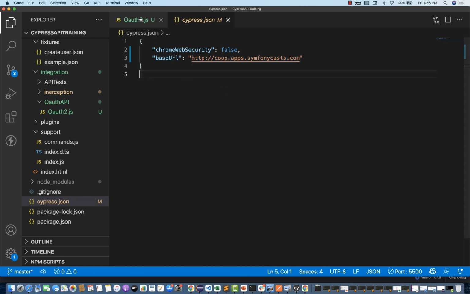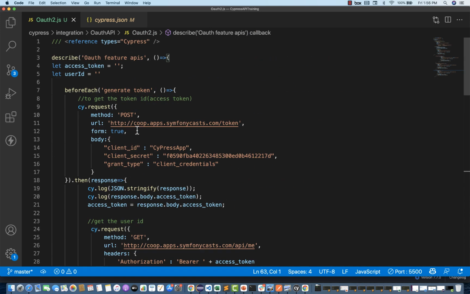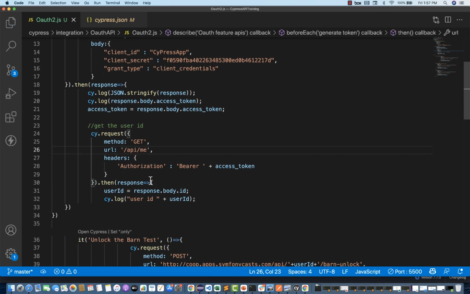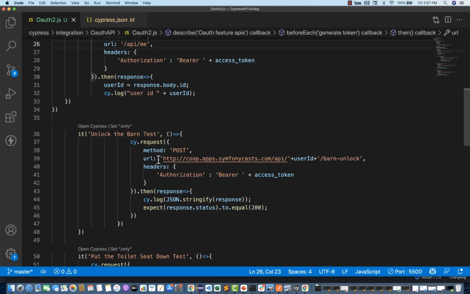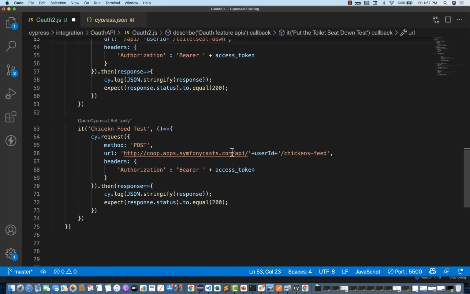In the same base URL, now you don't need to write it again and again. So what you can do, you simply remove this from here. Now it will be very easy. Just remove it. It means you are using the token API on the base URL. Just keep removing it from here. Okay, yeah, this is /API/me. It will automatically pick the base URL from there.